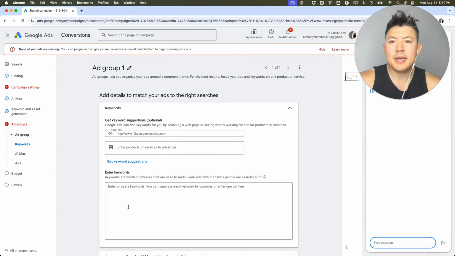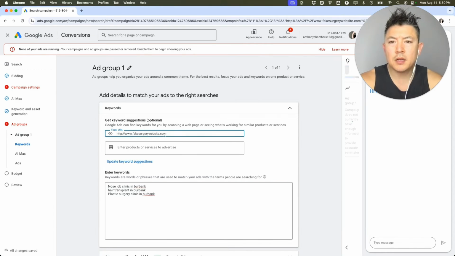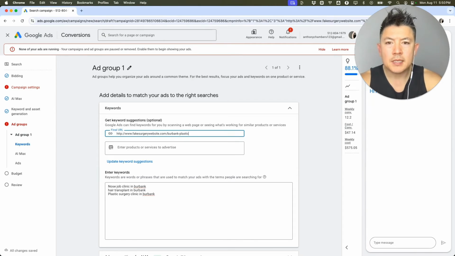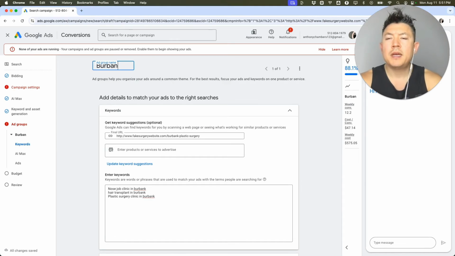So I'm going to go ahead and add in these keywords. So first off, nose job clinic in Burbank, and I'm going to click enter. Hair transplant in Burbank, surgery clinic in Burbank. Okay. And then here is the final URL. So again, this is going to be the website, and then you're going to have a specific landing page about Burbank plastic surgery. And then up here on the top, I'm going to change this ad group. So click on the pencil, Burbank plastic surgery.